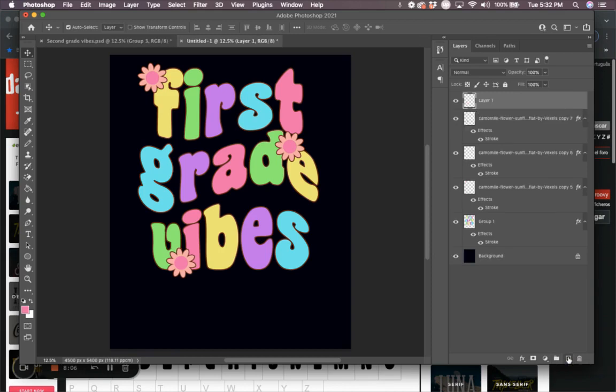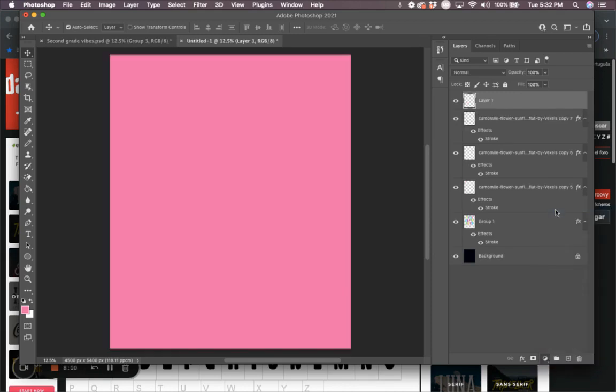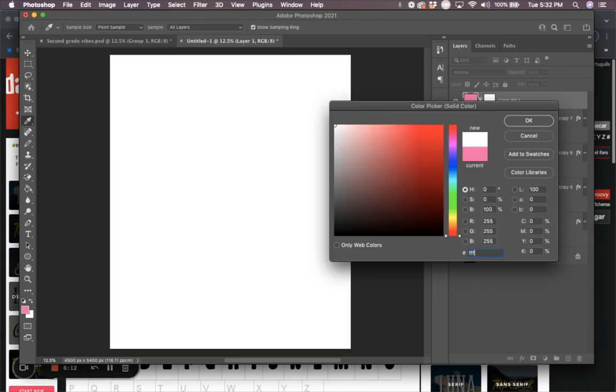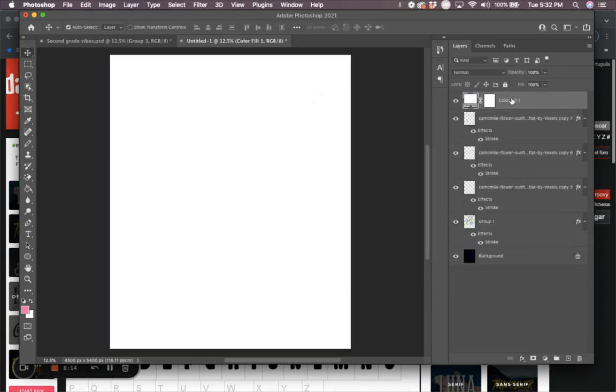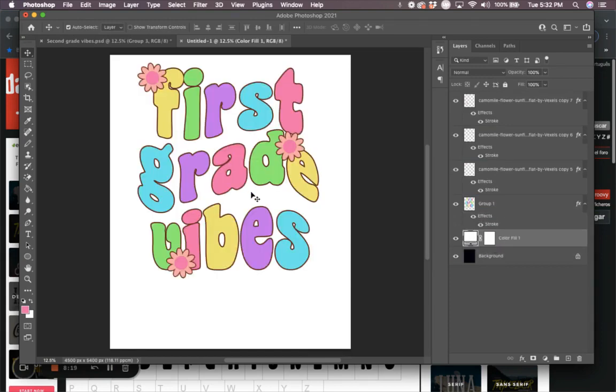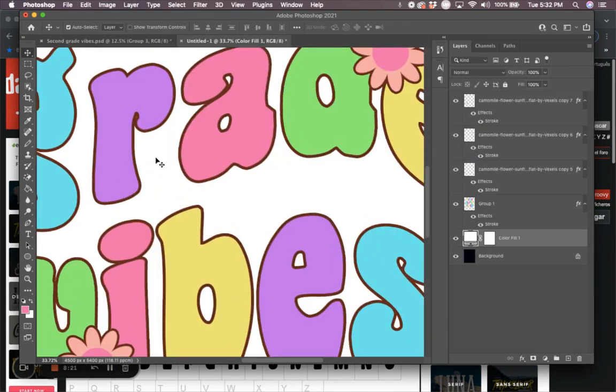The way you can do that is you can just click this button right here for a new layer, click the little half circle, hit solid color, and hit F a few times. That'll get you a white background. Bring it down to the bottom here, and bam, there we go. You're going to see that you have this stroke.